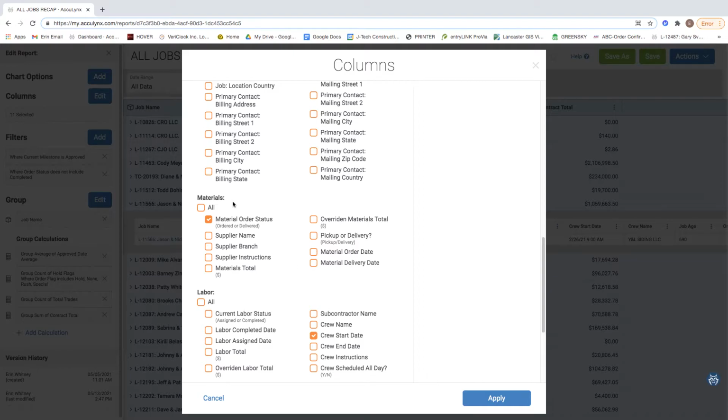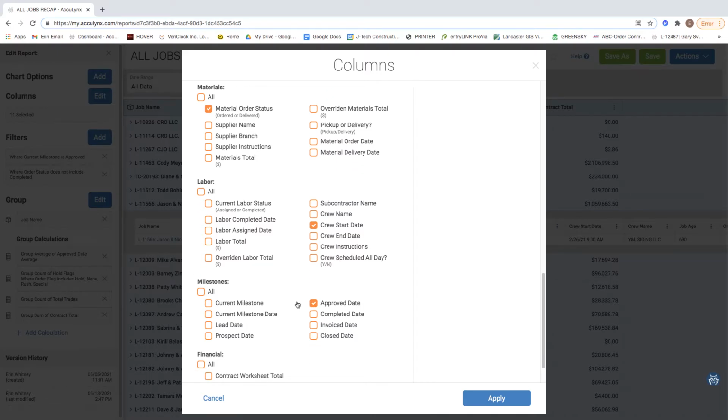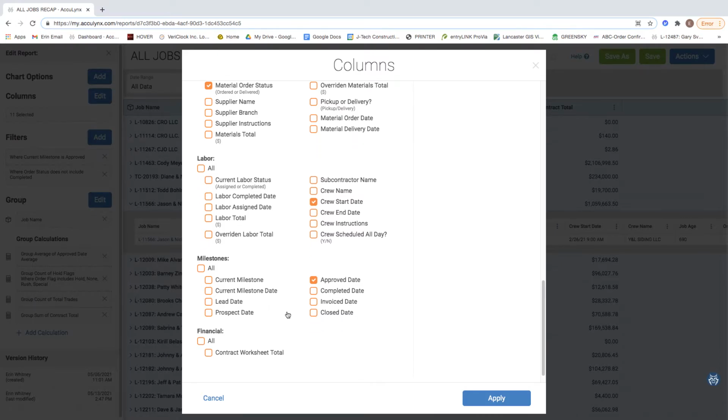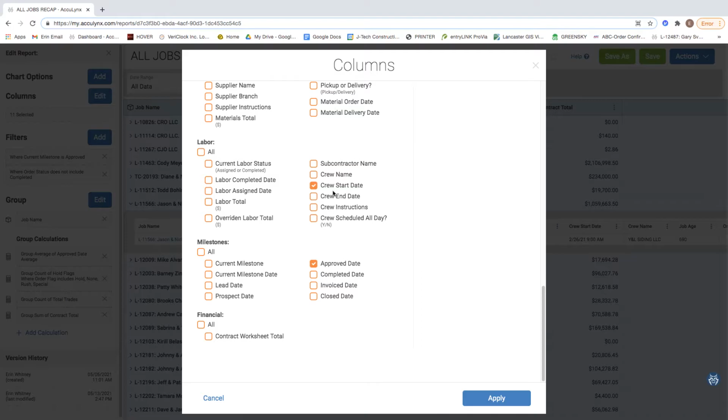Materials, that's again going to be based all on the materials section of each trade order, and then labor is going to be again based on those orders for each trade. Also, milestones simply is it approved, completed, invoiced, and then you can choose to organize them oldest to newest based on the dates for these various milestones. Under financial, within this given report, all you can look at is the contract worksheet total.